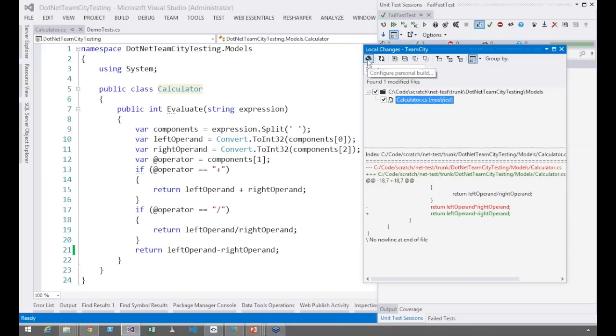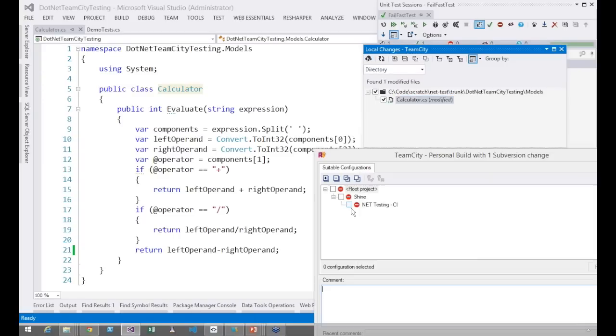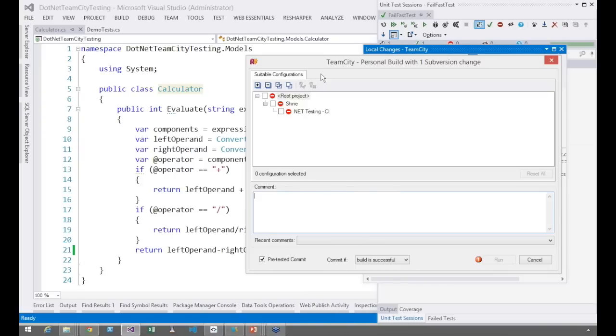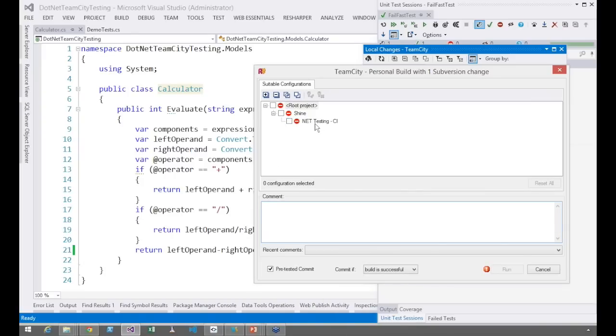And then in the upper left corner here, I can configure a personal build. So TeamCity, in addition to just regular builds that run automatically, or when somebody goes in and pushes the button in TeamCity, you can also configure personal builds and kick those off right from the IDE. And because I'm using SVN, this will take basically a patch of the changes and send them over to TeamCity, let TeamCity run those changes. In this case, it's asking me what would I like to run, and I'm going to tell it I would like to run that build that we just set up called .NET Testing-CI, so I'll check that.